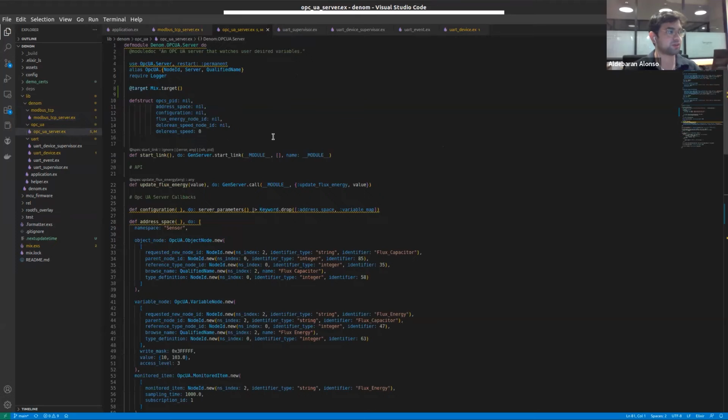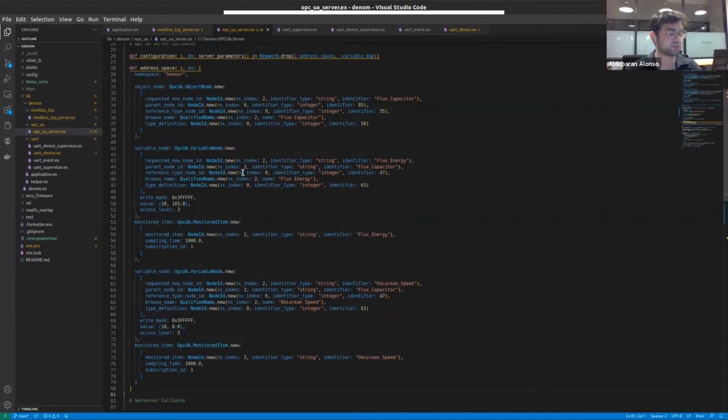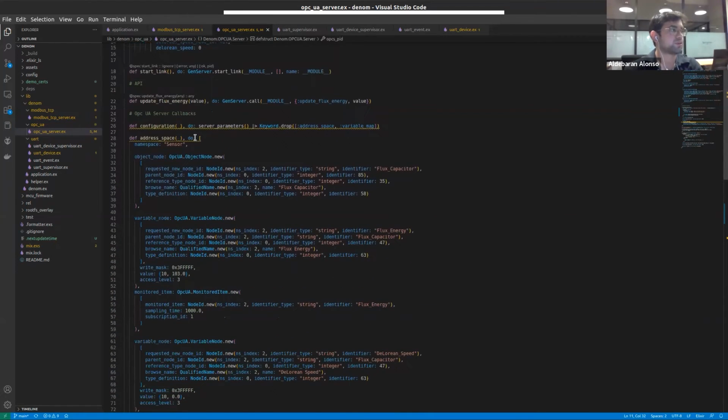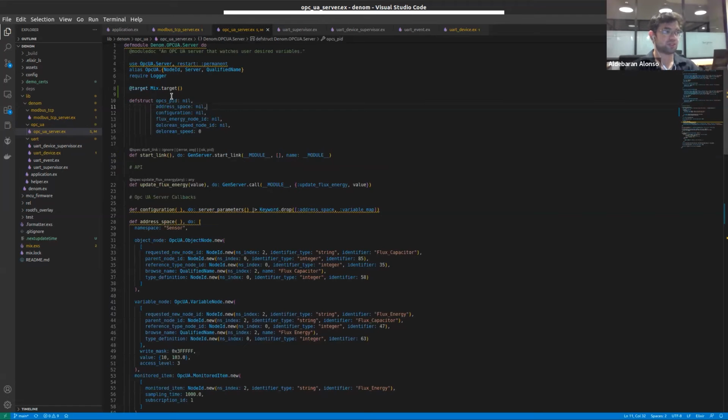So the other one is the OPC UA server, which has a more complicated way to describe the variables, but it's more object oriented, as I said before. First, you have to declare the namespace. As I said before, we are using the OPC UA server. For this library, I am using the use macro.